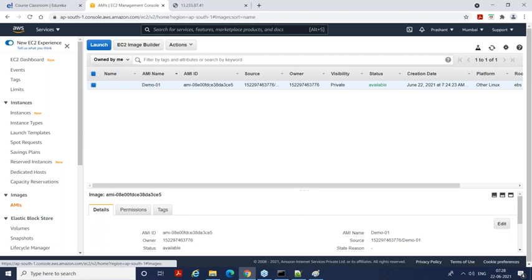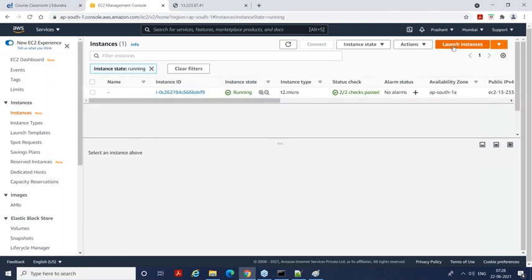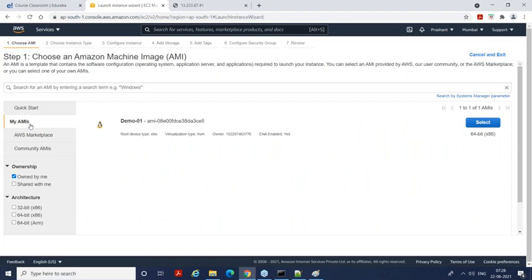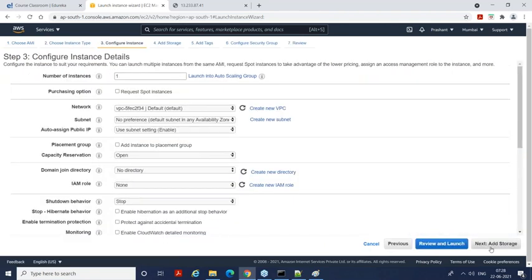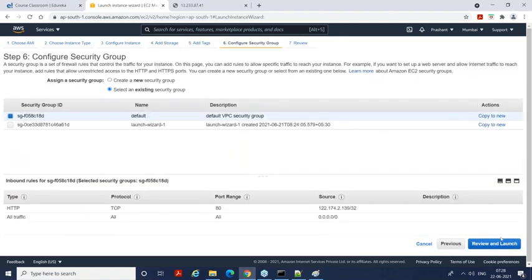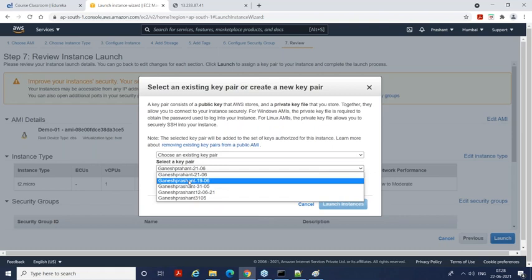All right, now my AMI is available. So I'll tell you how to use this AMI. Pay attention to this. So I go to instances. I say launch instance. Earlier we selected this Linux AMI. Now instead of selecting Linux AMI, I'll click on my AMI. Do you notice our AMI available here? So I select this. I define all the other parameters and I'll launch an EC2 instance.